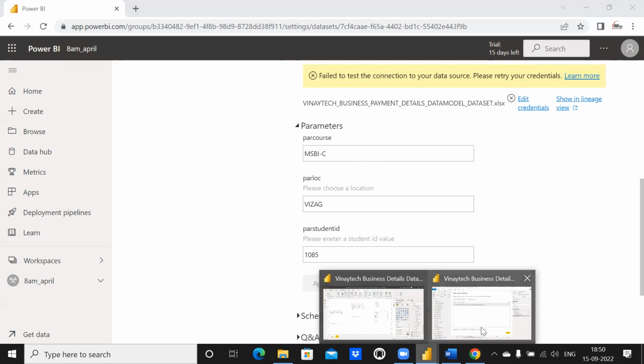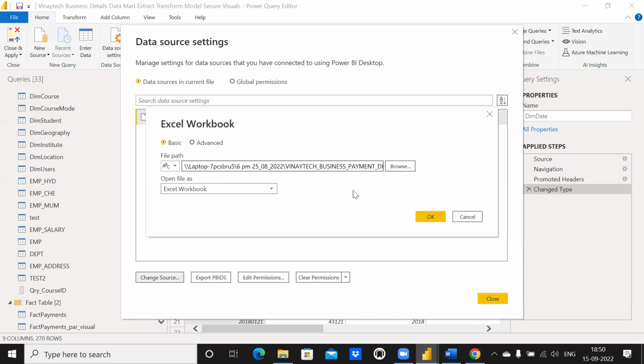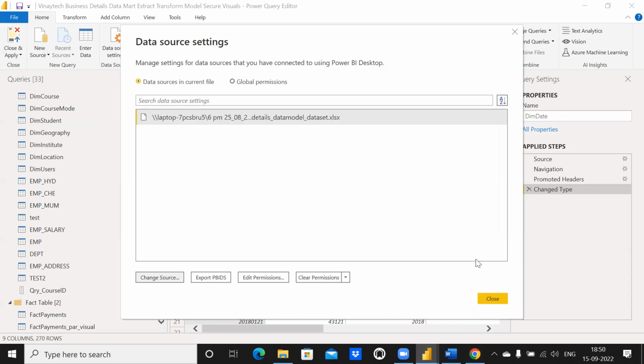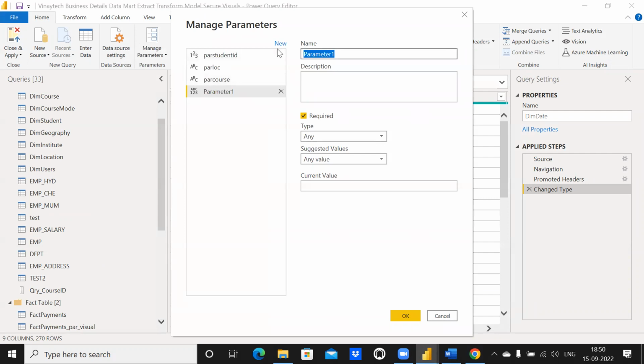So I will implement, sir. This is your path, change source. Control A, Control C, network path. I don't want to take directly like this. It's the wrong one. I will create a parameter. Manage parameter, new parameter, parcon, parameter connection, description. This is data set connection, any parameter, any value mentioned here. So path's value in the parameter. Click OK.